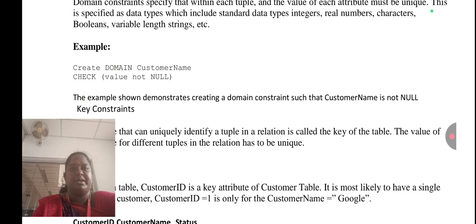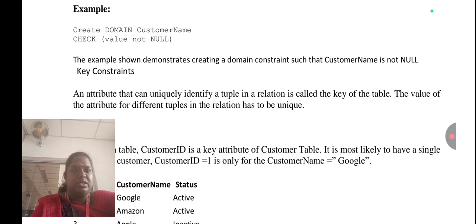Example: create domain customer name, check value not null. The example is shown here. The customer name is not null.